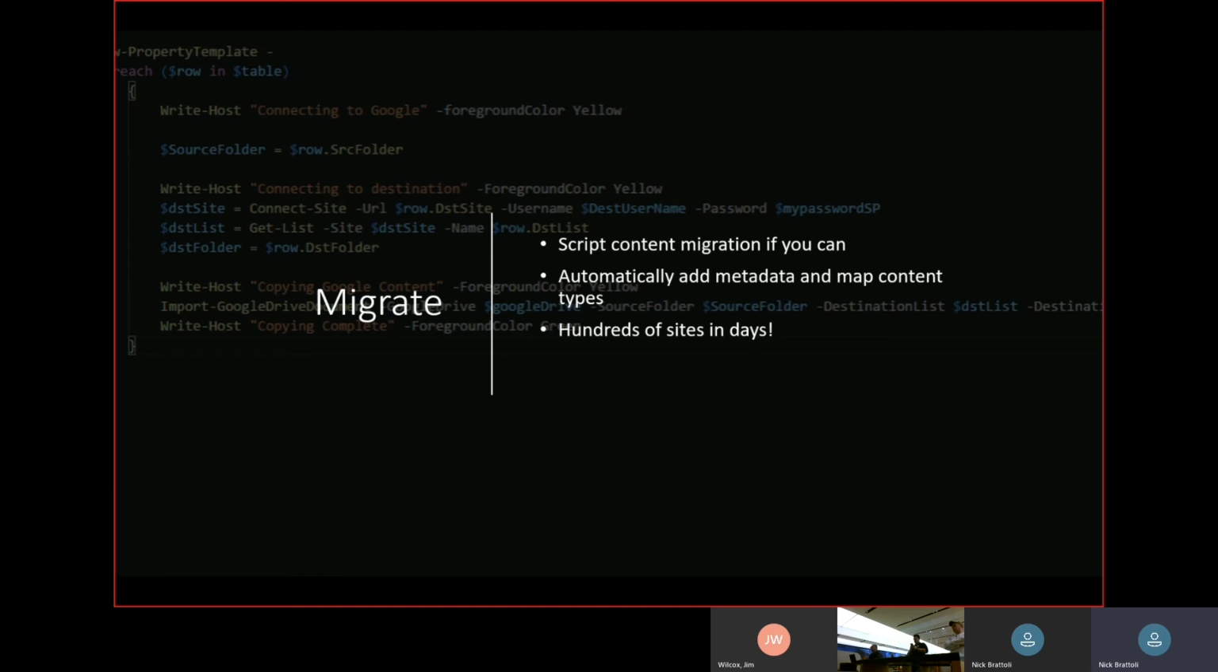So again, script it. Either build your own scripts or use a scripting language. ShareGate has PowerShell cmdlets you can use. That's what I do. I built a script. It looks at a CSV file that lists all of my stuff, and that script will then create the sites that I want. It sees that this document library goes to this site and this metadata gets tagged. And like this bullet point says, hundreds of sites in days.